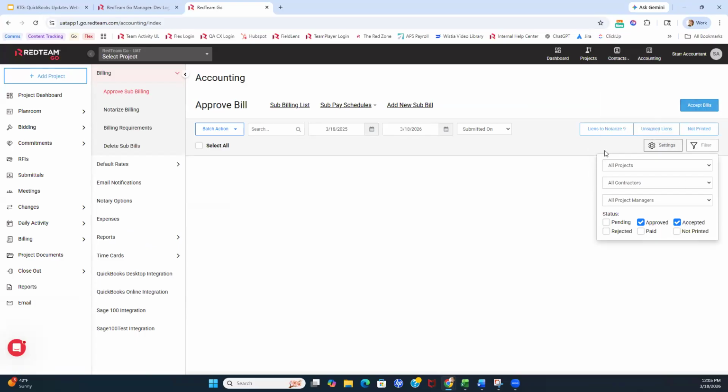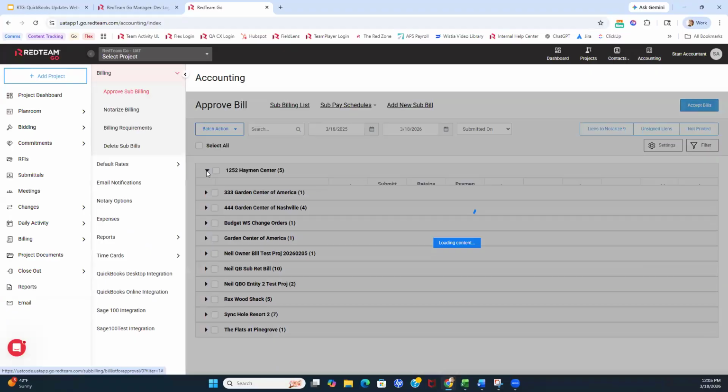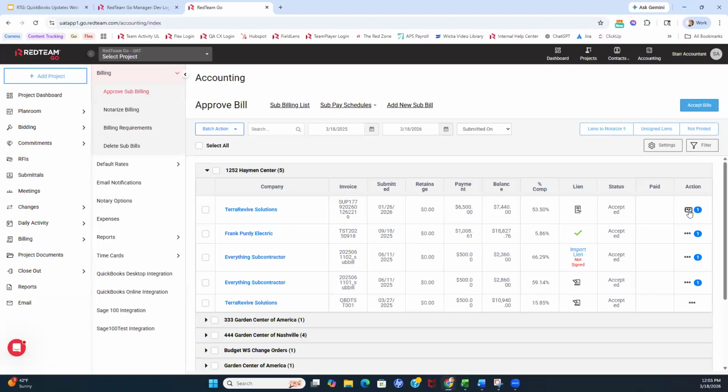Any bill that is accepted, if we have the right permissions, we can come in and delete. That deletion step right there is what's going to delete the existing bill out of QuickBooks as well. And then if you were to re-enter this, it would be resent. So no worrying about duplication there.